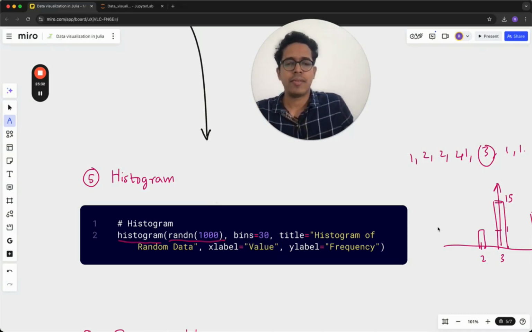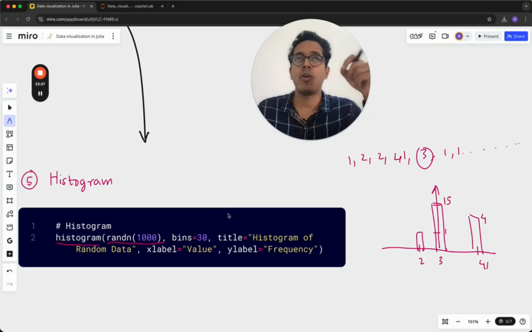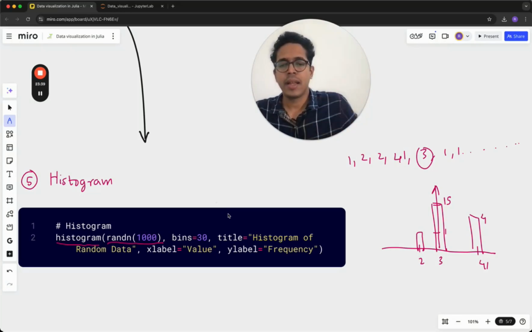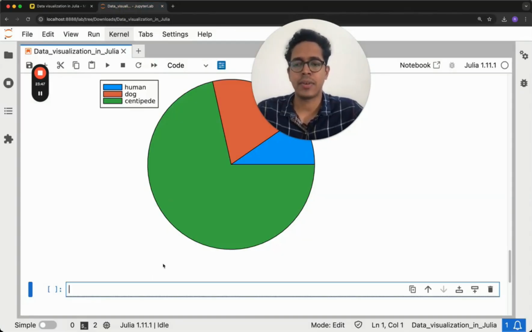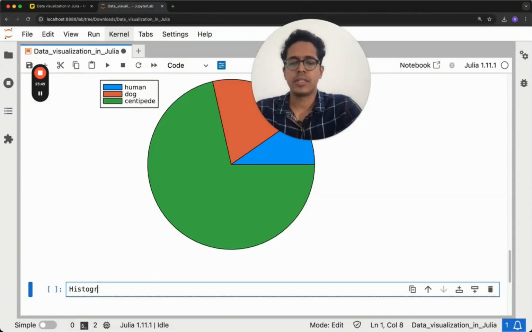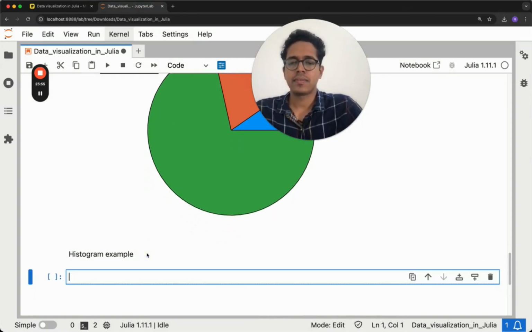So you will have 30 buckets into which you are grouping, and you will be counting how many numbers belong to each bucket. And then, as usual, you have title, X label, Y label, right? So the only difference now is bins and the rand_n function, and we'll see what the rand_n function is going to do. So this is the histogram example. Convert this into markdown and run the code. Then histogram. Okay, before that, let's do this.